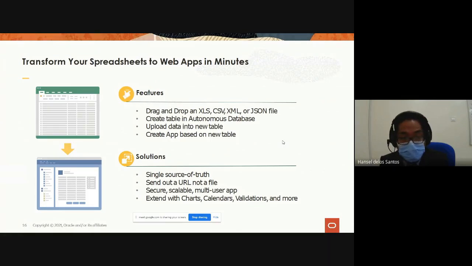So which means that it is considered to be already a table, and it could be another part of the autonomous database that will be uploaded as a new table, of course. And eventually we can create that app within that new table as well. Okay, so we have so many solutions pertaining to this spreadsheet.